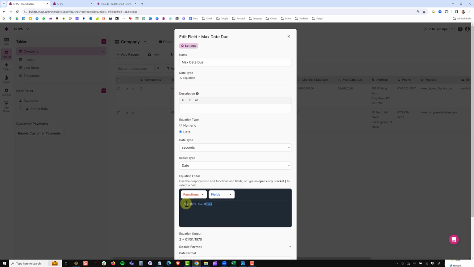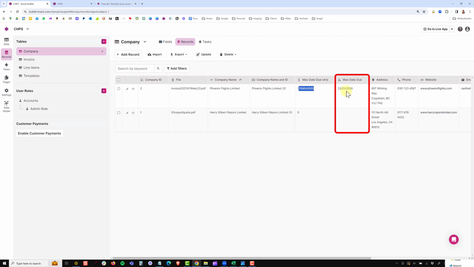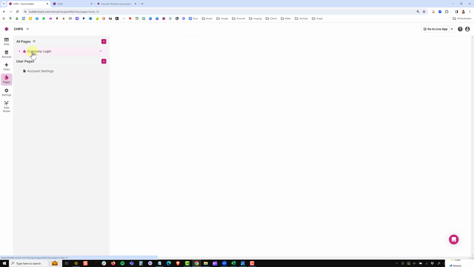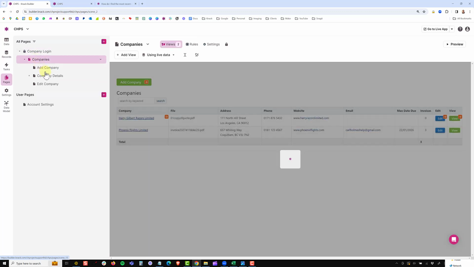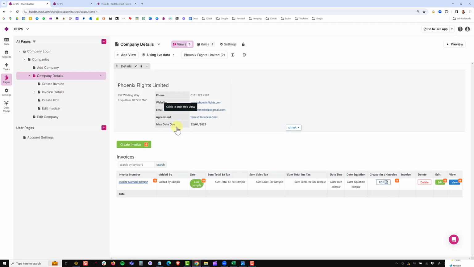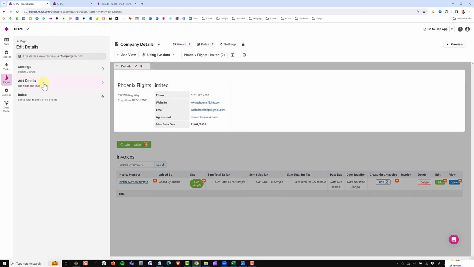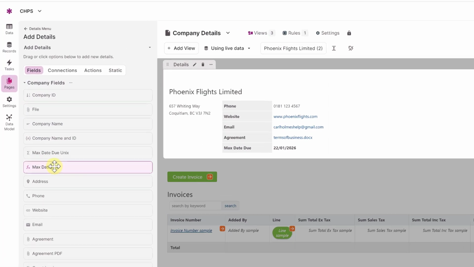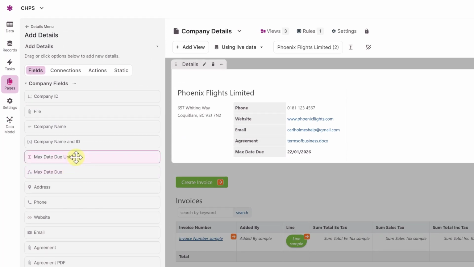So what we're doing, this field here is this field here, and it converts it back to a date. And then this is the date that we can then use in any details view. So if I come back over to my pages, go into my company, companies, company details, and this is the view that we were looking at. I can then simply add details, and the max date due is here. Obviously this one is the long number, but this one has been converted into a date. So just simply drop that on the form.